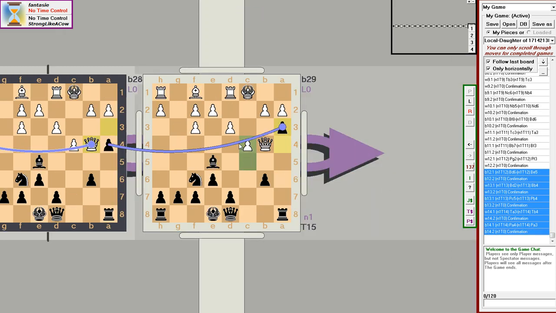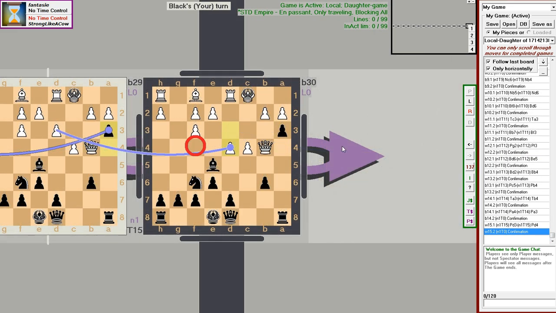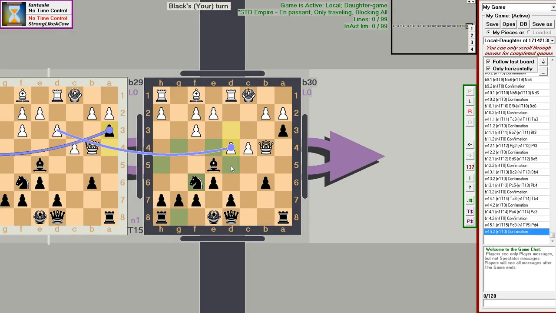Another interesting continuation is d4. Now giving a check from f4 would only help white's bishop on c1 after e3, and it seems that retreating to c7 is necessary. However, black finds a move with the knight to d5.